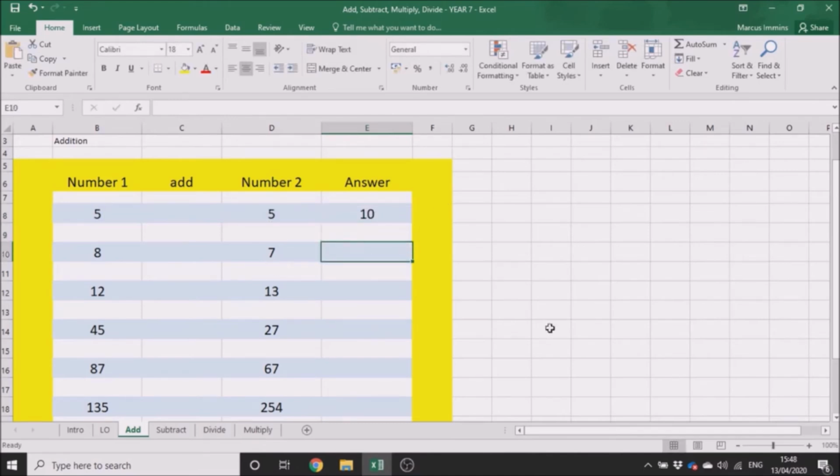Let's move down to 8 plus 7. Every single formula begins with an equals. That tells the spreadsheet we're about to write a formula. Then we click the cell with our value in. So in this case, it's going to be B10. Correct. Then because it's addition, we put our add symbol, and then we click the cell with our second value in, which is D10. There's our formula. We press enter. 8 plus 7 is 15.